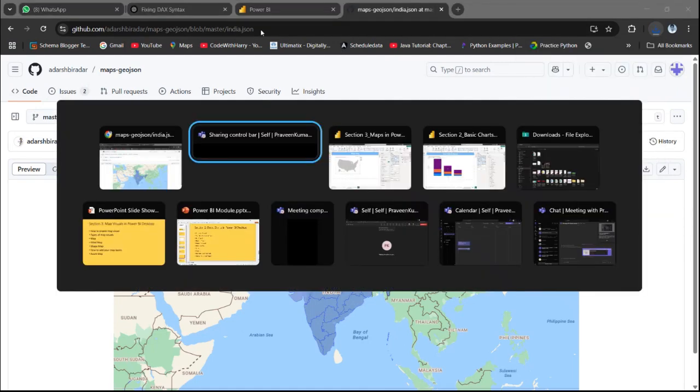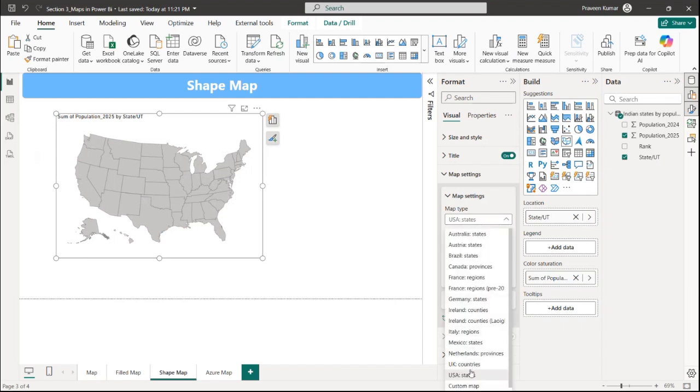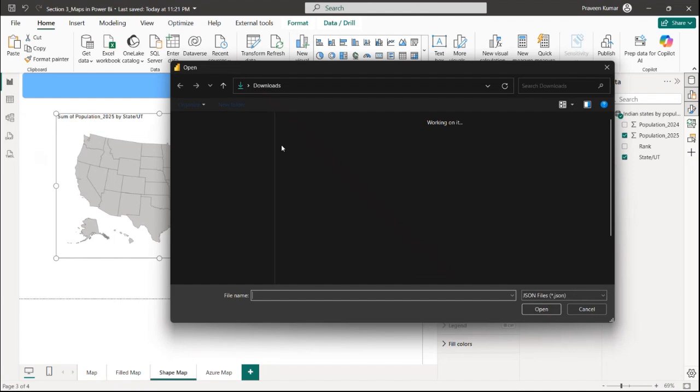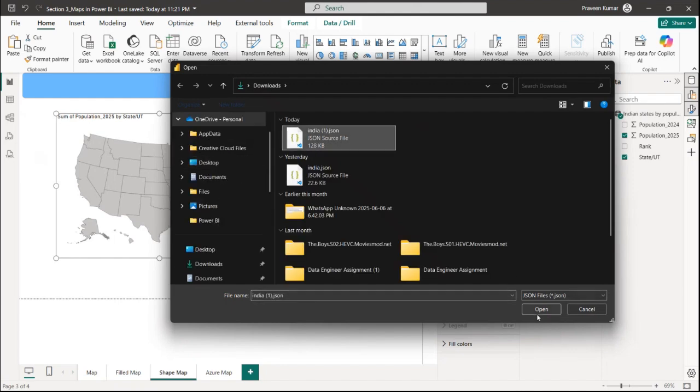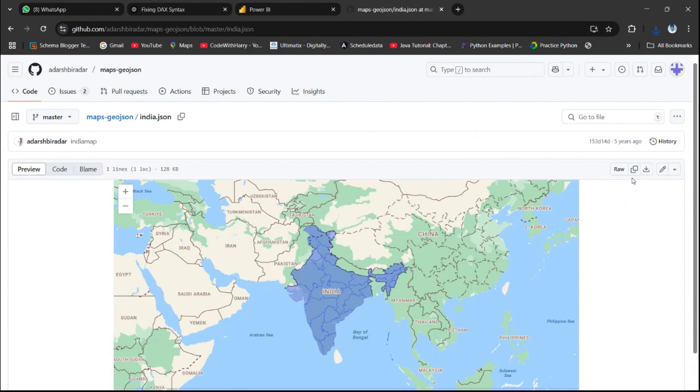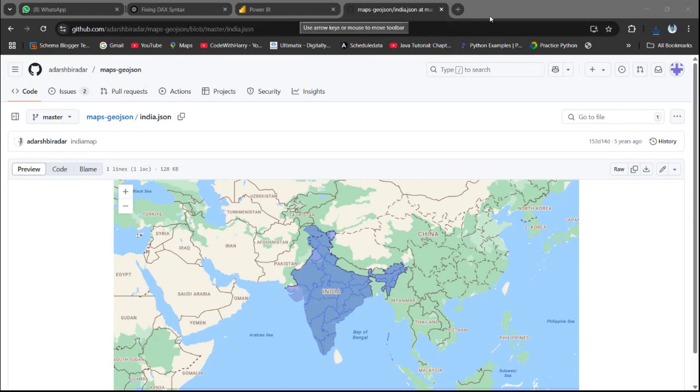And if I go to the custom map and in the browse option I select that JSON, you are not able to see that JSON file. Why are you not able to see it? Whenever you download this JSON file, it is in the native .json form. You need to convert it into the topo JSON format because in Power BI only topo JSON format works.